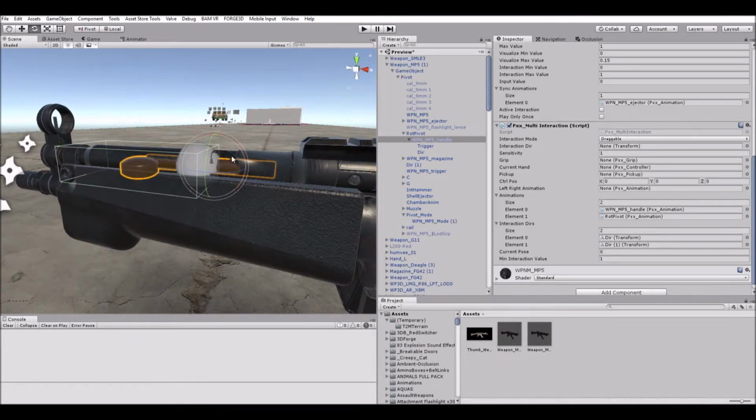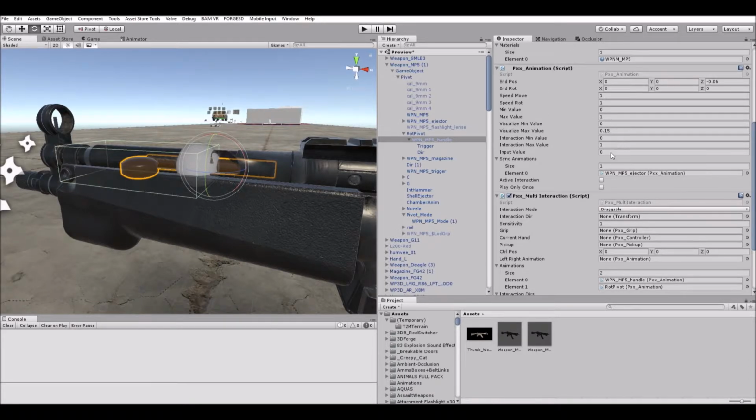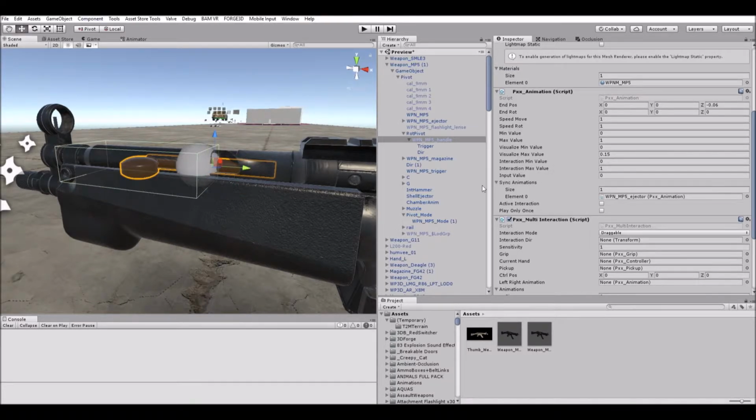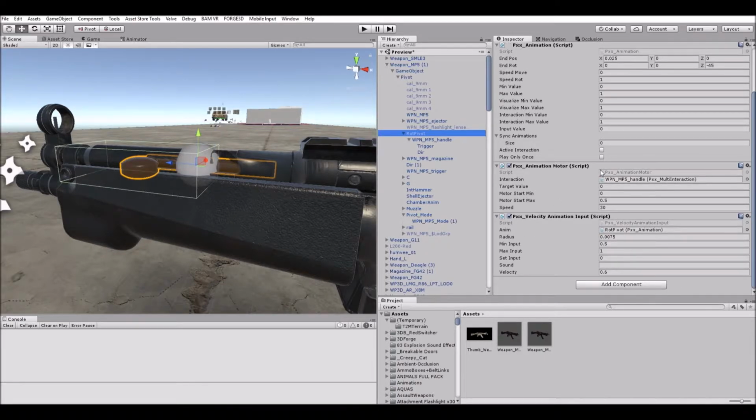So that also is in the game and driven by those components. What you also want for this is if it is locked back like this and you slap it, you want it to fall down and move forward again. That is made possible by the velocity animation input that detects that there has been a velocity over this component and triggers the action to actually move it down from the notch and allow the charging handle to move forward again.